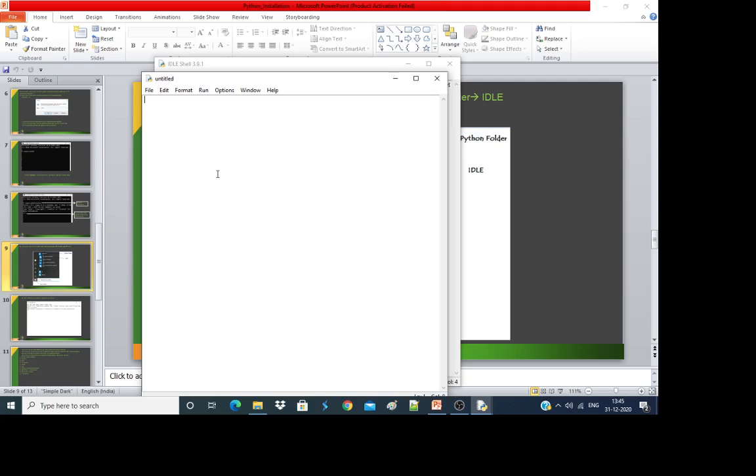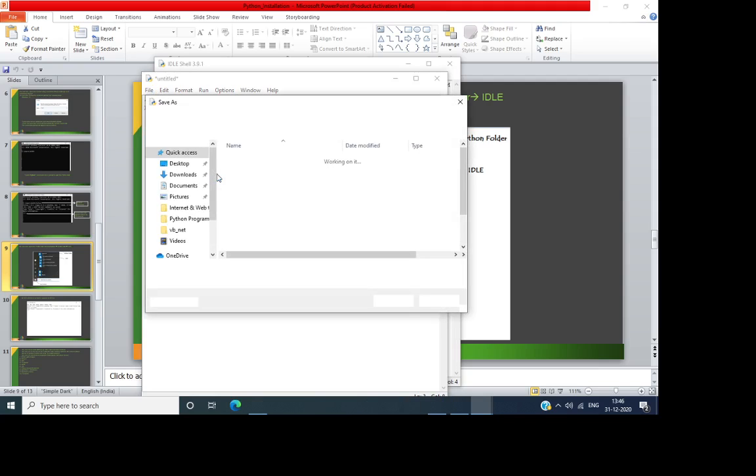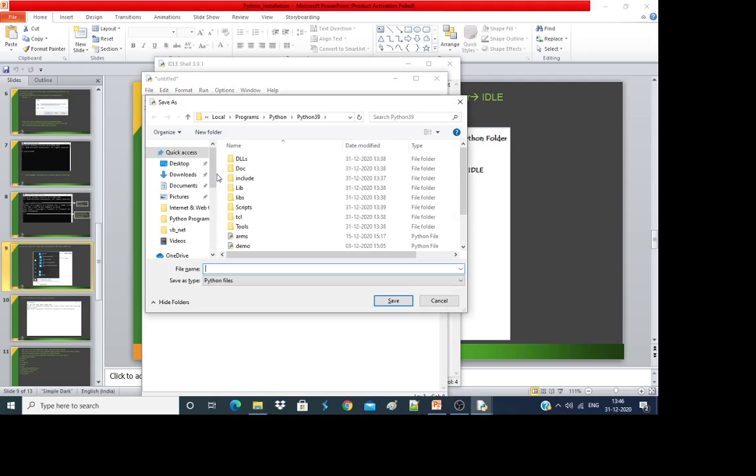So suppose here we set a value a equals 8 and want to print that value. So we have to put print a in this way, and now we have to save the file before starting the execution. In Python, all files must be saved with the .py extension. So just save your file and type your file name. Suppose the file name is a, so we type a.py, where py is the extension name of Python. Click on the save button.